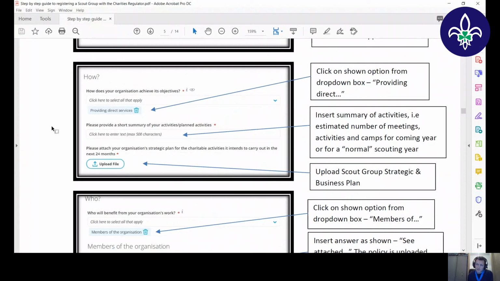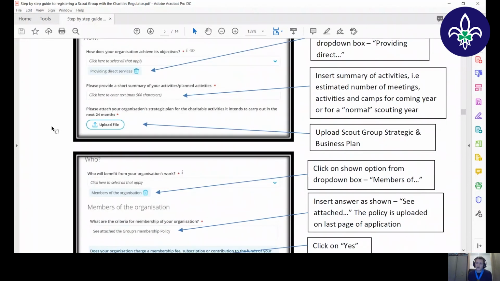The next one then is please provide a short summary of your activities or planned activities. And this is, I suppose, individual to each group because it's an estimated number of meetings, activities and camps for the coming year. And what we put in here is for a normal scouting year. Obviously, 2020 has been an abnormal and unprecedented year, and maybe some camps and activities didn't take place. So in general, this is what your summary of activities takes place every year.